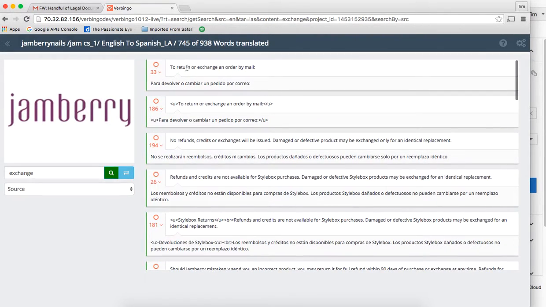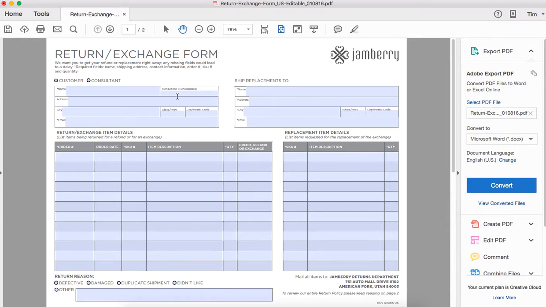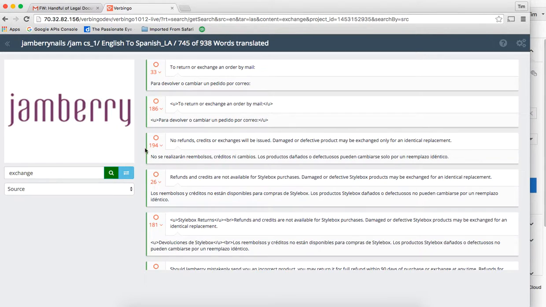So maybe there is a return or exchange here, and the first example gives me the two words I need in order to translate this correctly and accurately, and above all, it stays consistent with what has been done in the past for that particular client. So again, this is just a simple tool. You can search in the target as well if there's something you want to look up in particular, and you simply hit enter in order to trigger the search.